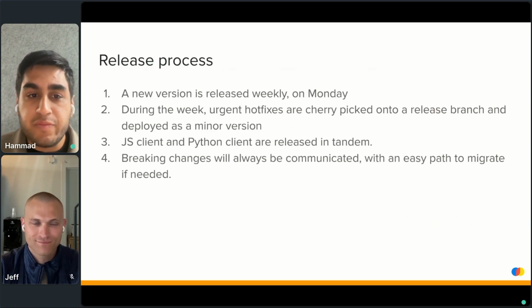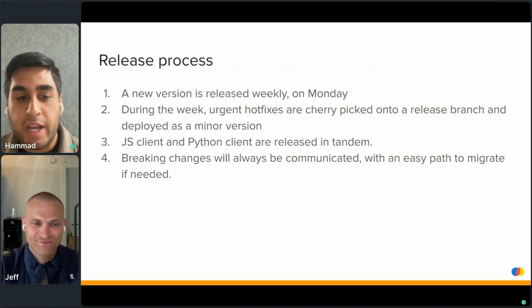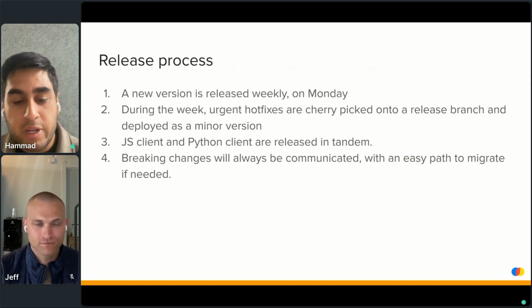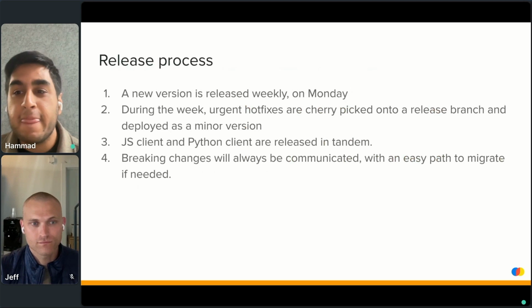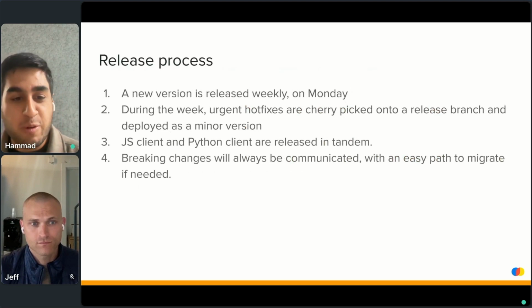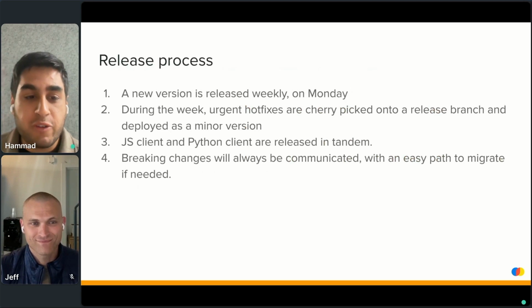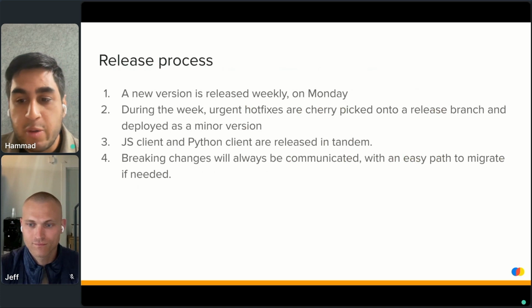I'll also take a moment to talk a little bit about the release process, which is, I think, an important part of open source, which is like, how do we actually release the thing? And so just for everyone's knowledge, we try to release Chroma every week on Monday. We do sometimes slip when we're trying to land a big feature, but for the most part, things will land on Monday. And then during the week, if we have urgent hotfixes, they'll always get cherry picked onto a release branch and deployed as a minor patch version.